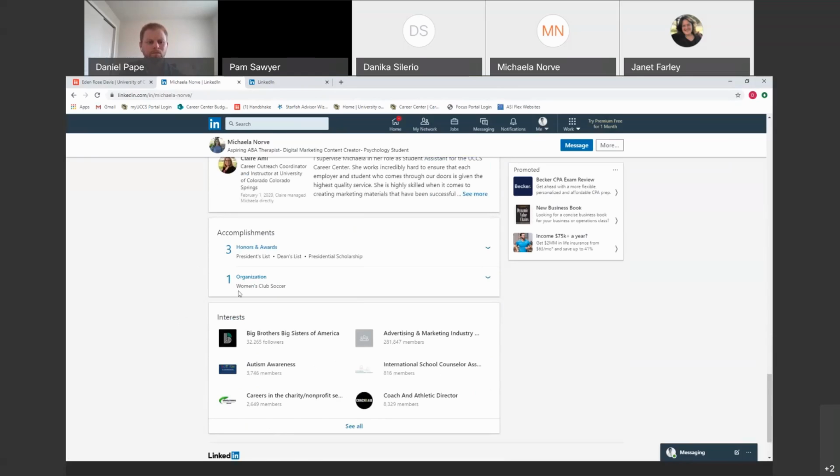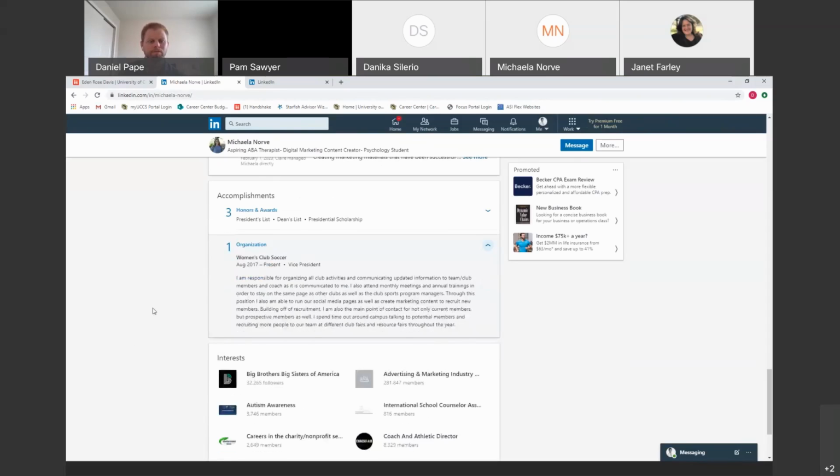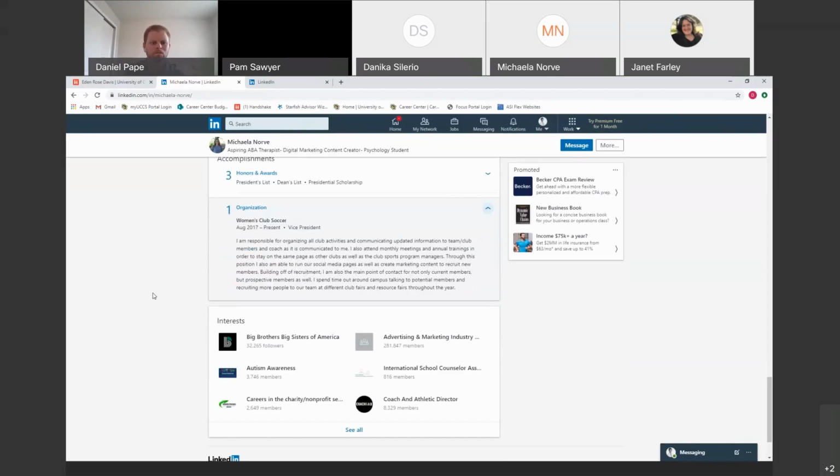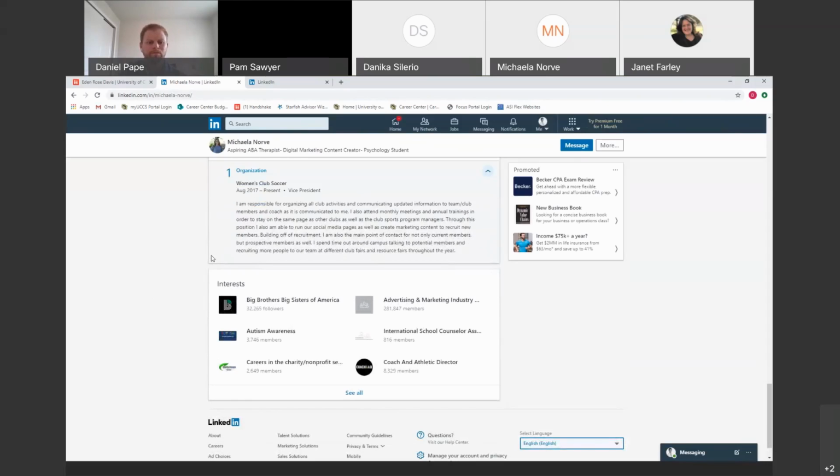Under honors and awards is where I listed my Dean's List, scholarship, things like that. And then under organization, if you click the little down arrow, I'm the president for our women's club soccer team. I have a lot of roles like that that can be applicable in the job world. So I treated that like a job position, and I gave another summary of what I've done in that role so that if I am applying for something targeted towards those skills, I have that on my profile as well.